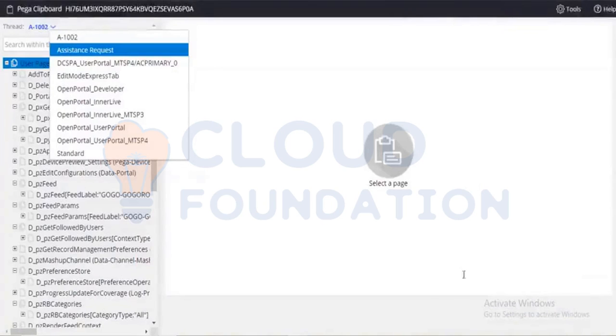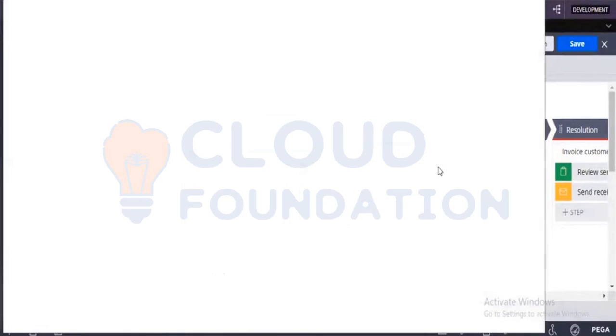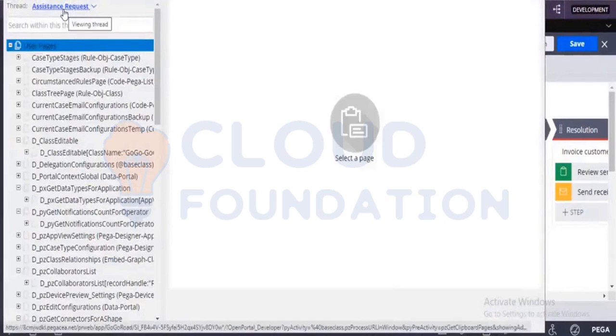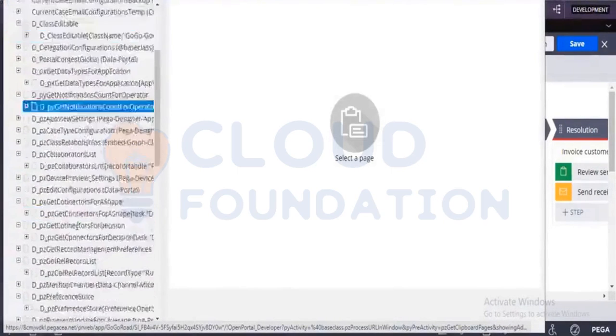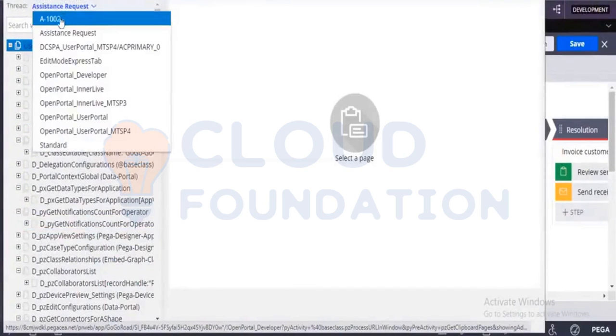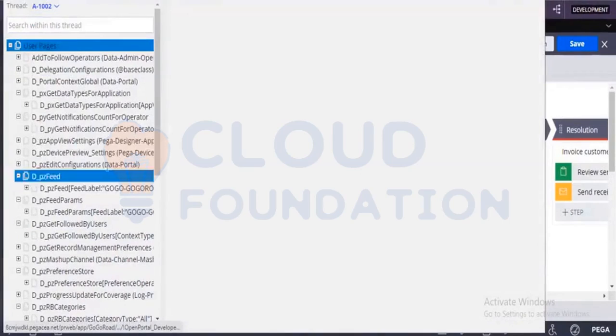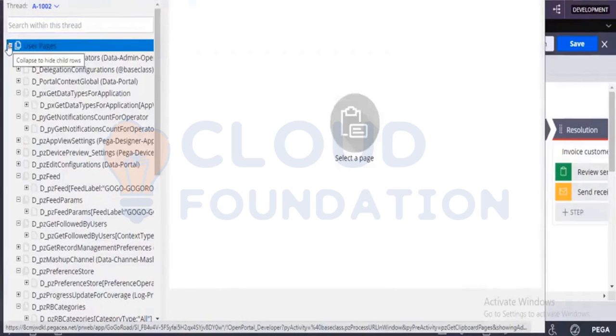I will close this clipboard. If you open the clipboard from here, the default thread will be assistance request. Now, if you are looking for the data of that case here, you will not get it because the thread is different. You have to change the thread to your case. If you click here, the thread will change. You understand it till here, guys? Any questions?